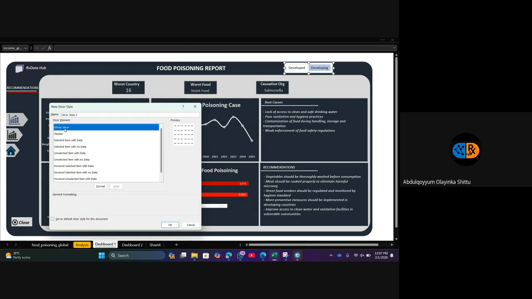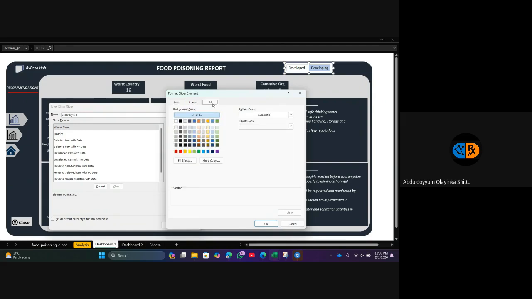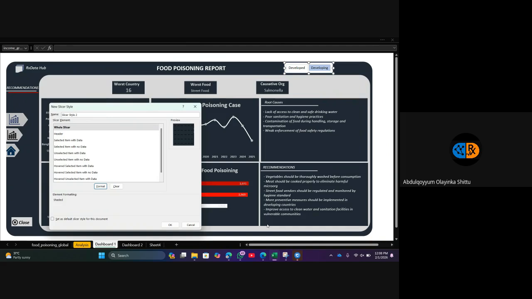So I want to click on these old slicers, click on format. I actually want it to have a blue background. So I'll click on fill, then I'll choose the color I've been using, which is this blue. I think this is the blue I've been using. Click on OK. So it is already showing a preview that our slicer's background is blue.